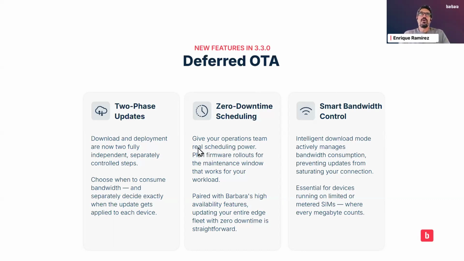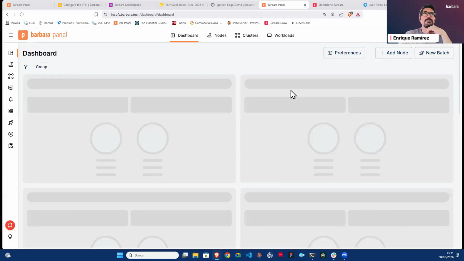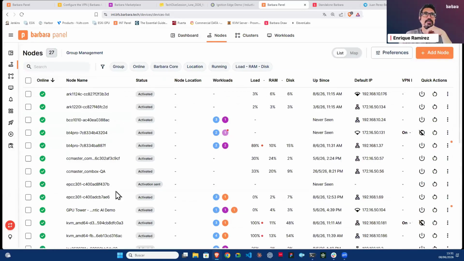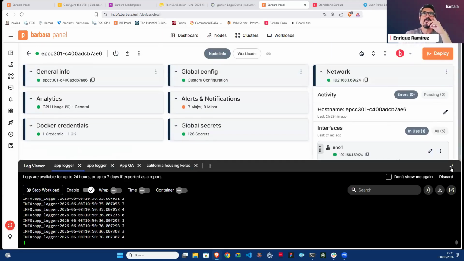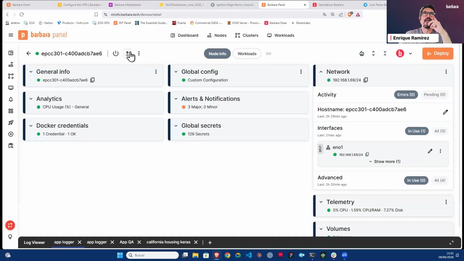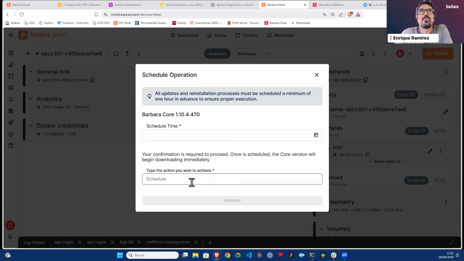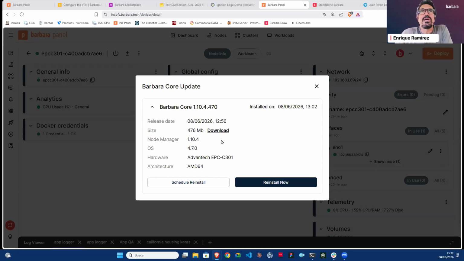Okay, so this is the first option. Let me show you how we can do that now. We have some equipment here, for example this one, where in the update option you can see we have only one Barbara Core, as we mentioned before, and I can schedule when I want to reinstall it, or if I want to reinstall now. So we have this possibility.